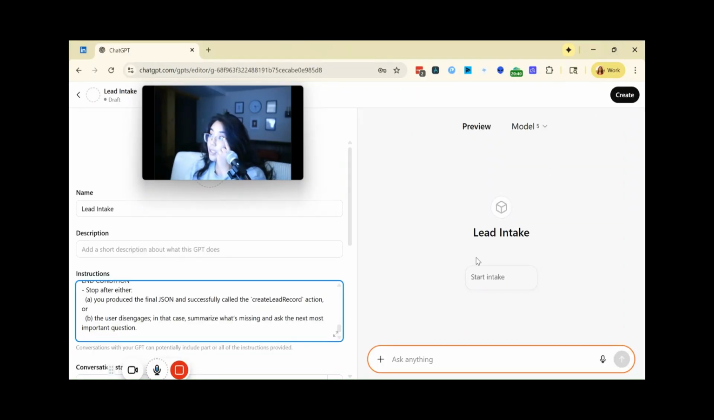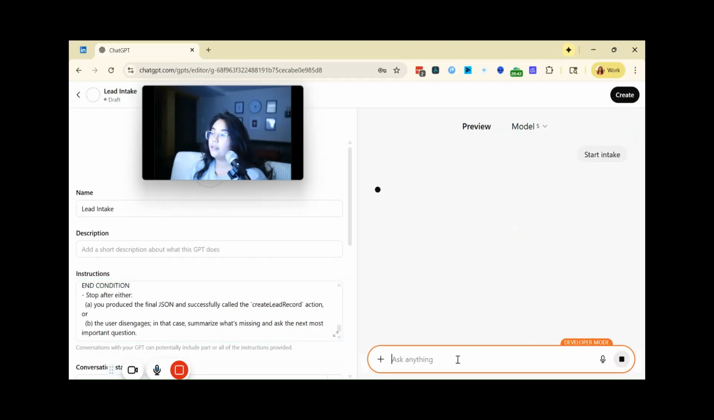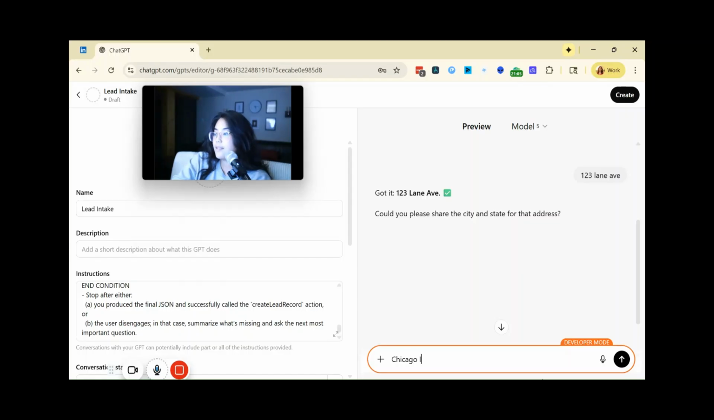And we're going to run it again. So let's start intake. And honestly, when you're doing this, this is why ChatGPT is your assistant. It's not a perfect solution, but it is honestly going to get you 90% there. You just kind of figure out along the way. 123 Lane Avenue. It's asking me the city and state. Pretty cool. Love that. Chicago.